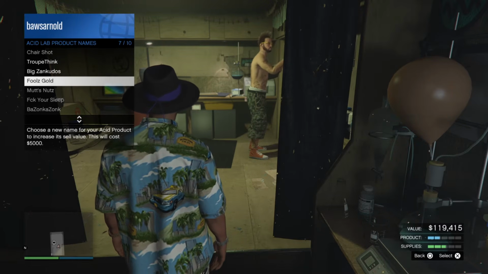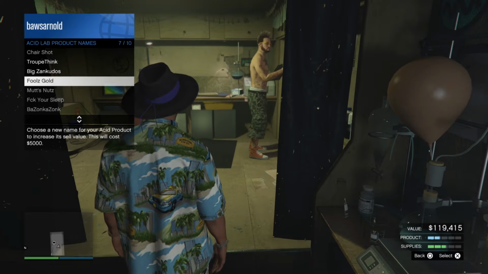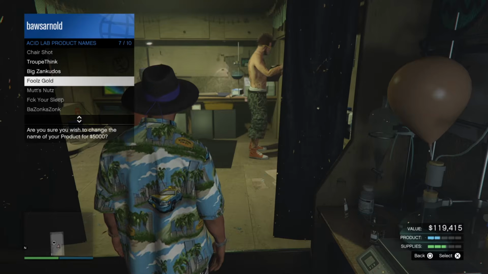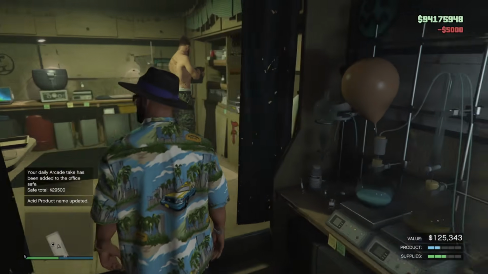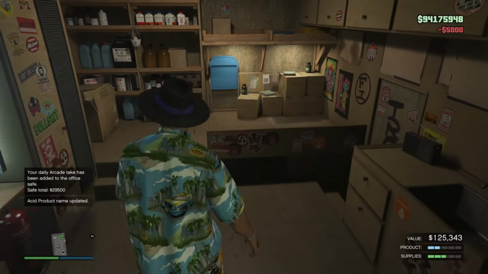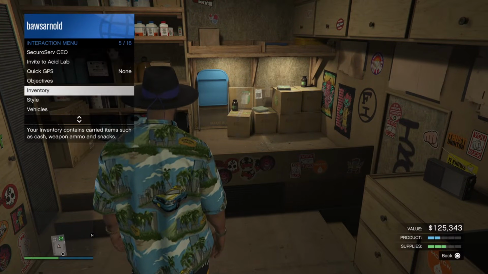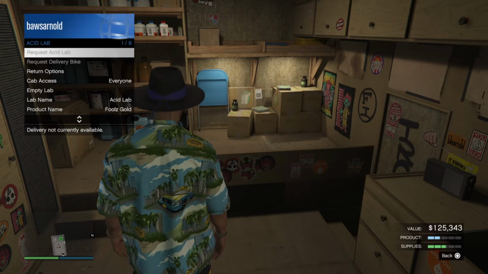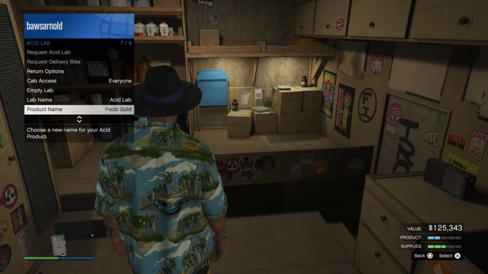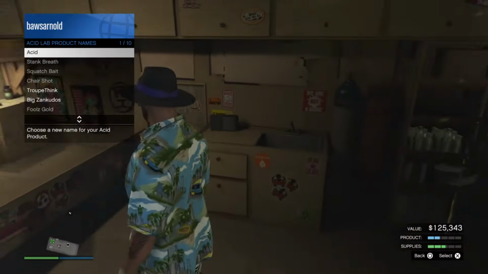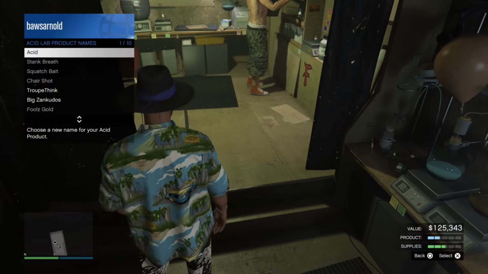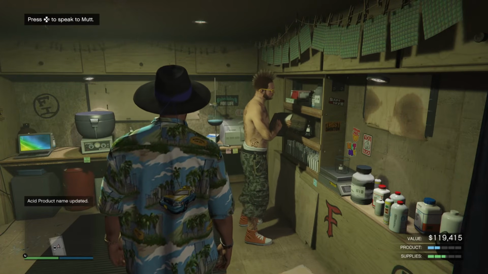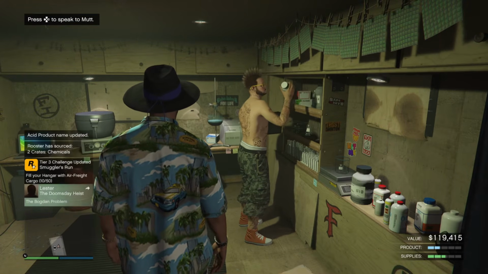So right now I'm going to change it to Fool's Gold. You can see the value is 119K. And then if I change the name, it will become 125, which is basically an increase of 5%. Now this is the second time I'm doing this, so I have to pay 5K. I'm doing it the second time just to show you guys. But like I said, first time it's gonna be free. Now let's just change the name back now to Asset, and then you guys will see that it will actually drop back 5%. So now it's 125, and then if I change it back to Asset, again 119.